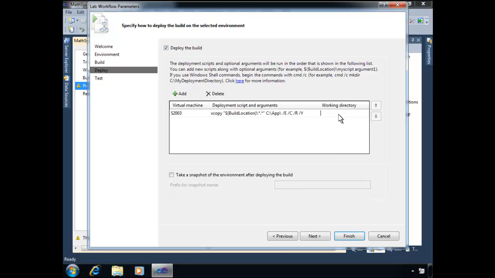After the deployment is complete, I can have the workflow snapshot the environment in its post-deployment state. When you enable the post-deployment snapshot feature, you specify a prefix to help you identify your post-deployment snapshots. Once I've defined the prefix, I can continue.